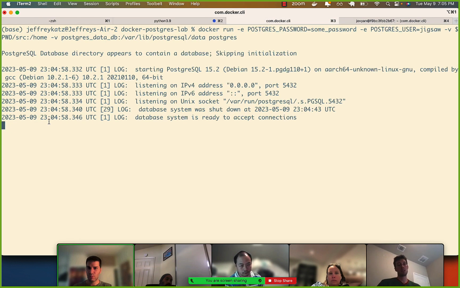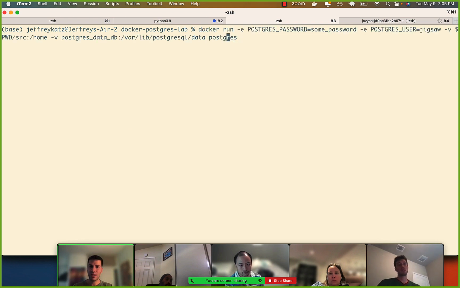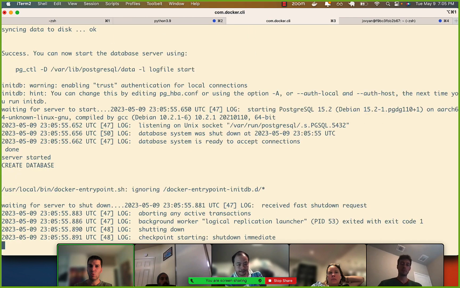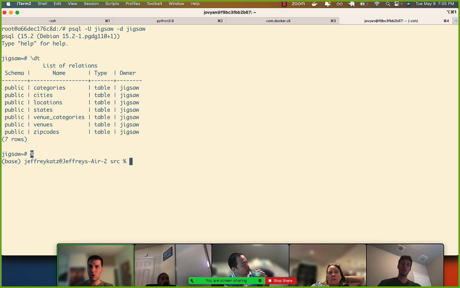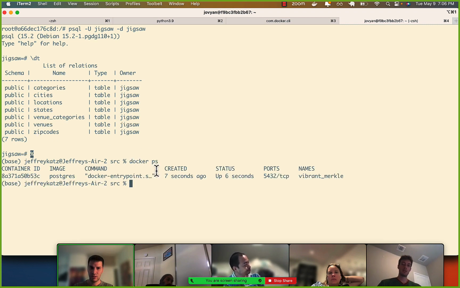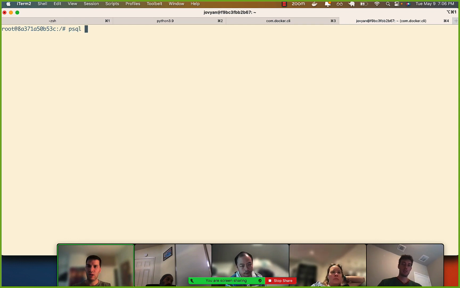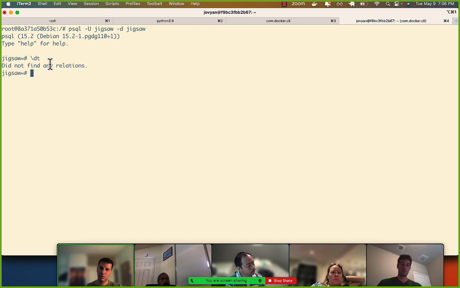Okay? And just to prove that this is what's happening, if I do not connect to my volume, if I remove this, so now I'm no longer connected to my volume, now it will boot up but will not be looking to the volume for any data. So when we go back, docker ps, if we exec into this thing, and do psql -U jigsaw -d jigsaw, \dt, they're gone, okay? Because it's really saved in my volume, all this data.